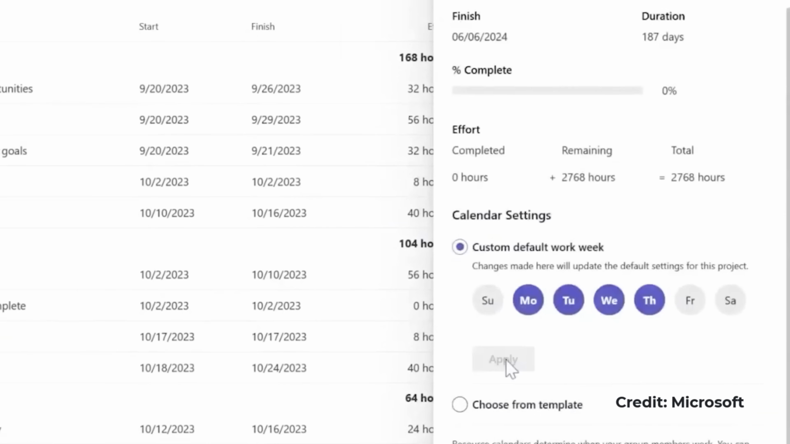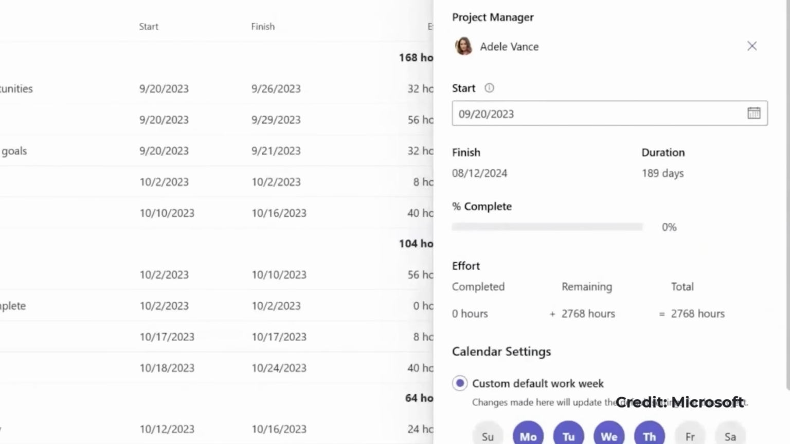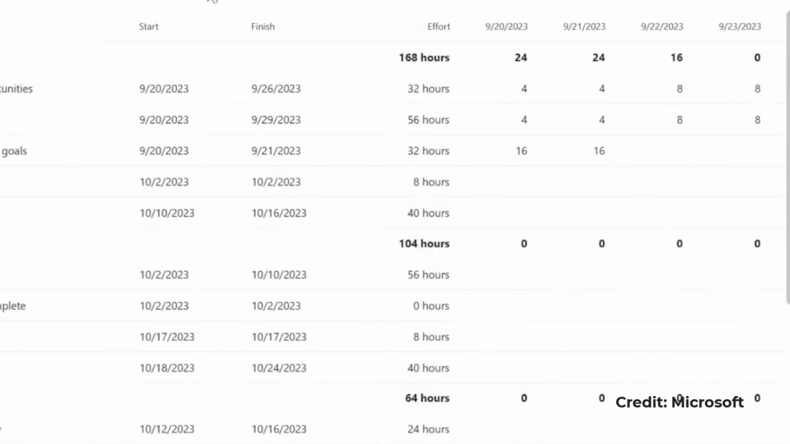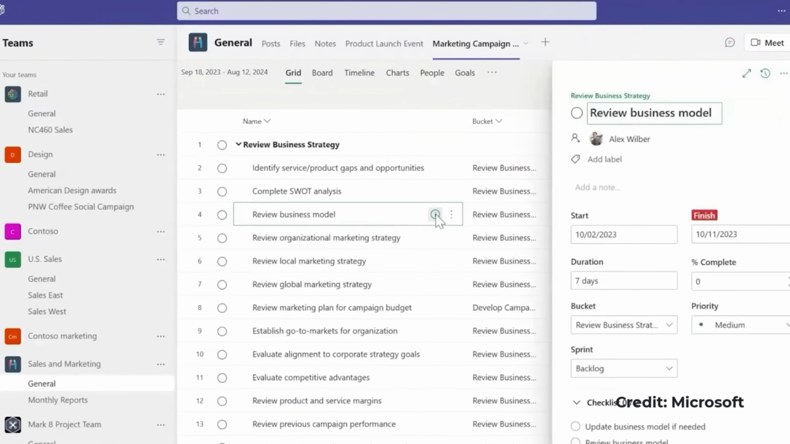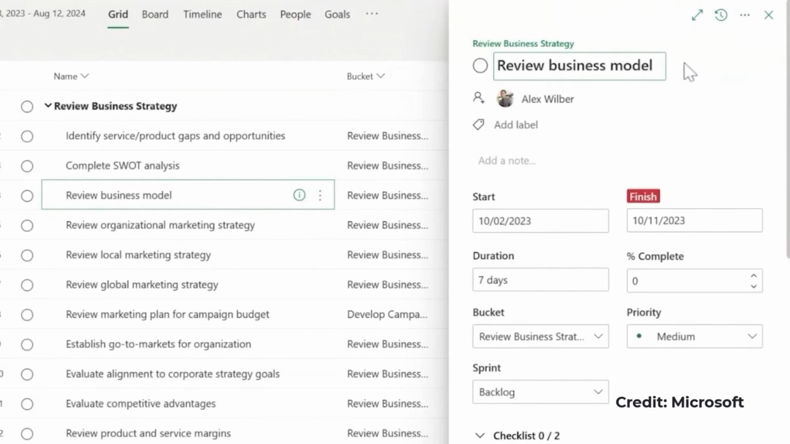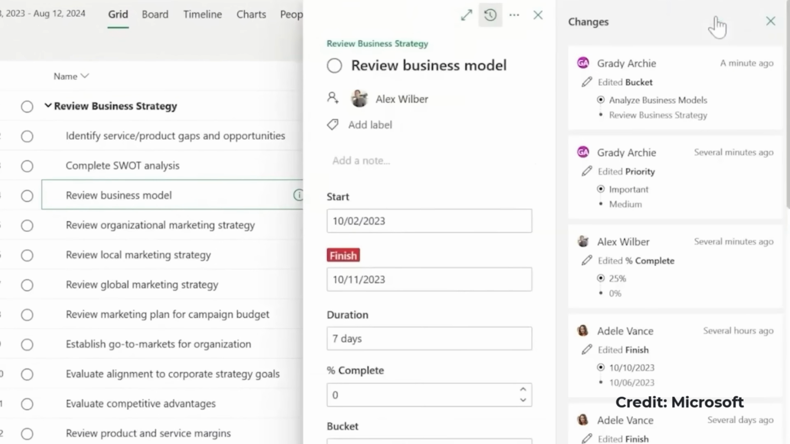Equally, if your resources are only working on your project for a few days, you can change that in the plan settings and allocate only a specific amount of hours and even total the amount you've spent so far. In addition to that, you also now have the ability to open version control and look at the changes that are made on your tasks.